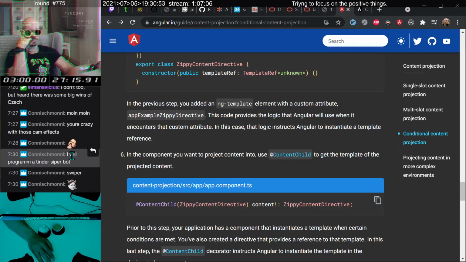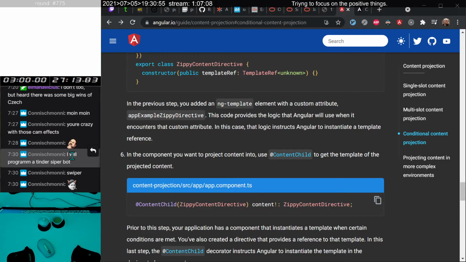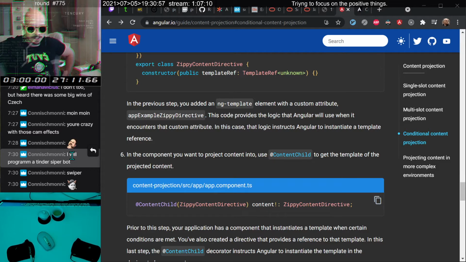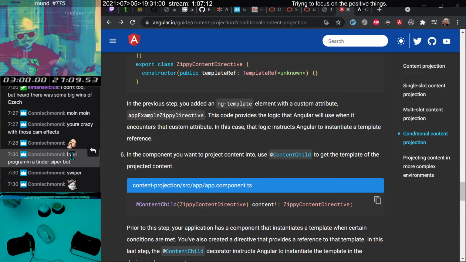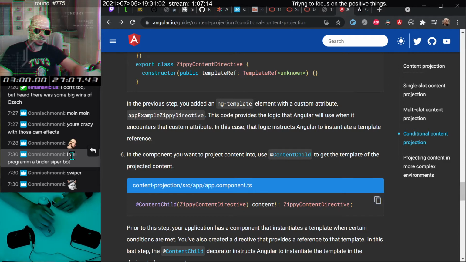Tinder swiper bot? Oh, right. And what it will do, swipe right on everything? Or swipe left on everything?